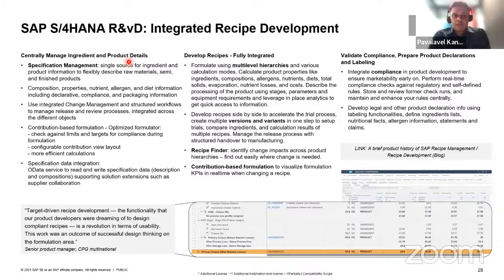You can have a structured workflow. You can review the whole process. So you can optimize your formulas. Apart from this, you also have OData services, which you can use to read the information from your recipe and send it across to other systems, or read from third-party systems and update into your recipes. Those can also be done.